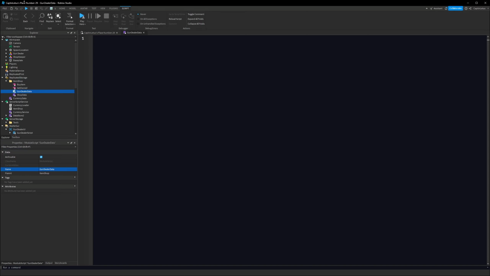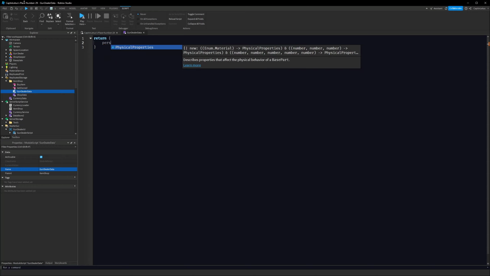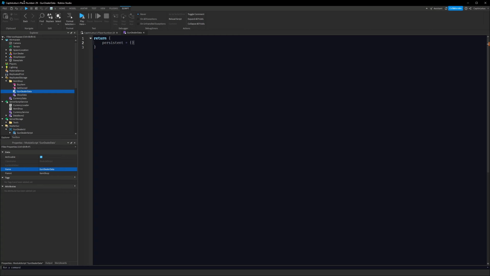You can delete all of that. And we're going to type return. And what we're going to do is add in the persistent and consumable data here, like we did in the other script. So persistent equals that, and consumables equals this.